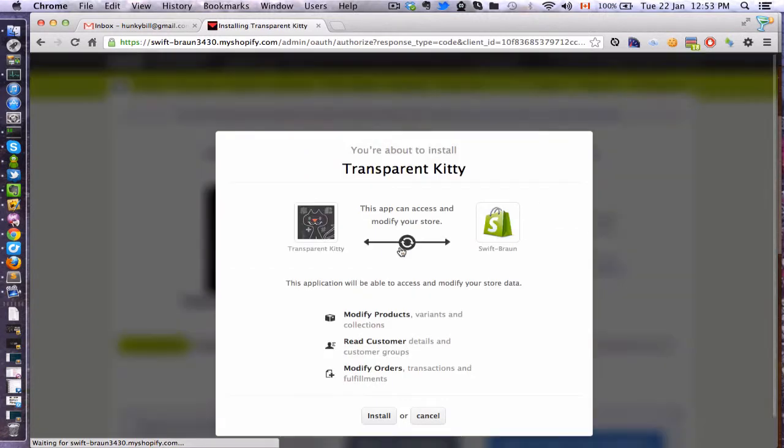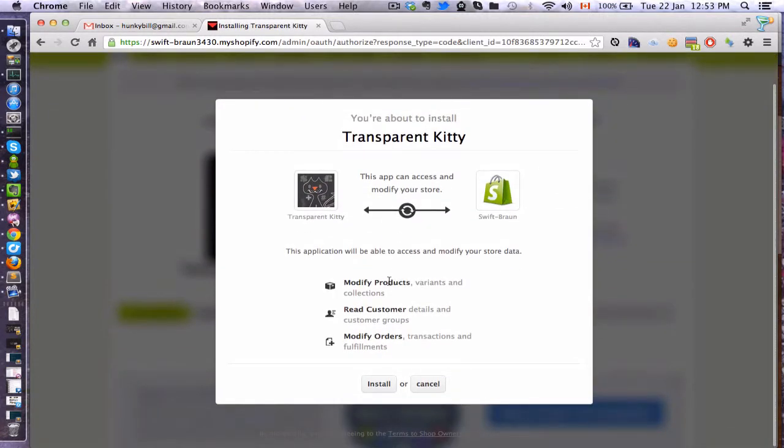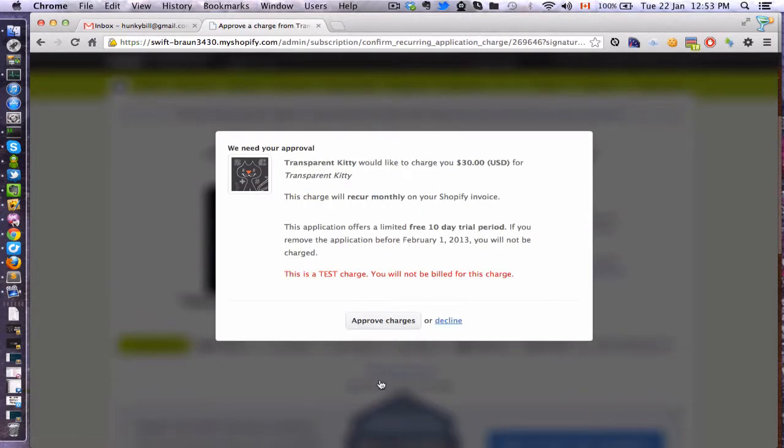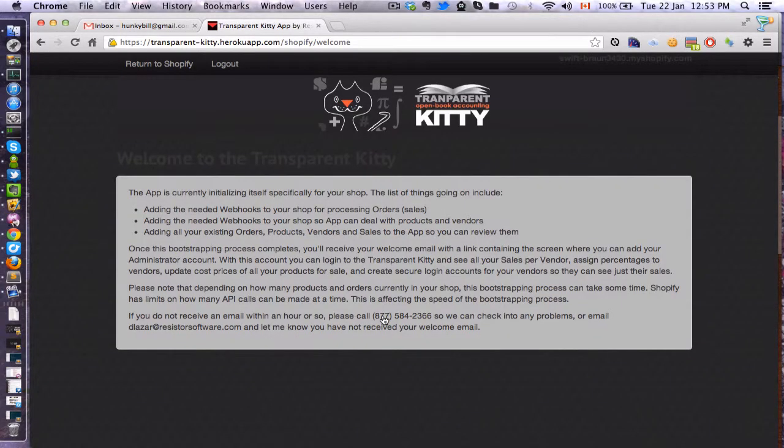Sign into my test shop. I give the Kitty access to read-write on products and orders, and I can read customers. And there's a small charge for using the app, which I approve. Now the app is bootstrapping itself, so it needs access to the shop. It's going to add webhooks to process orders so it can calculate sales.